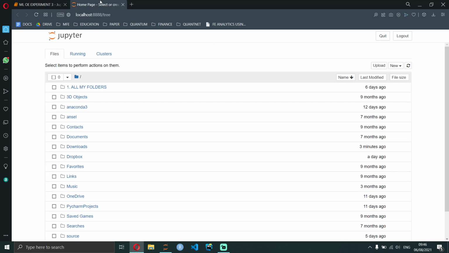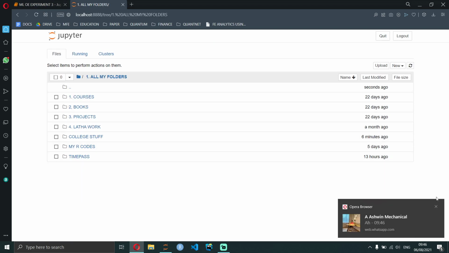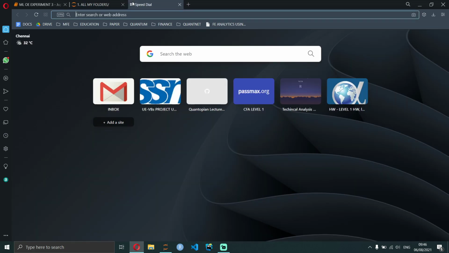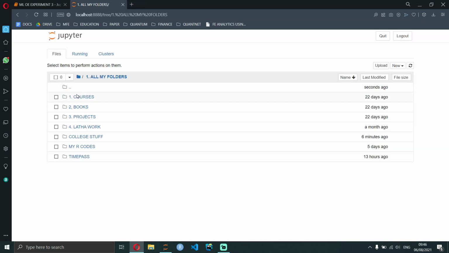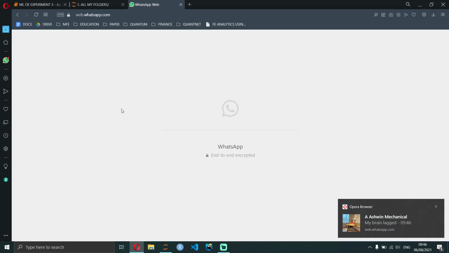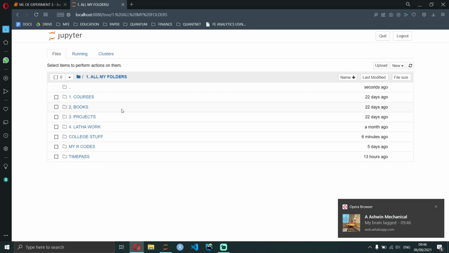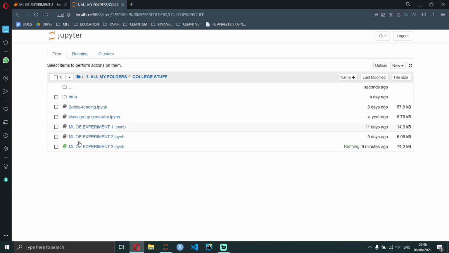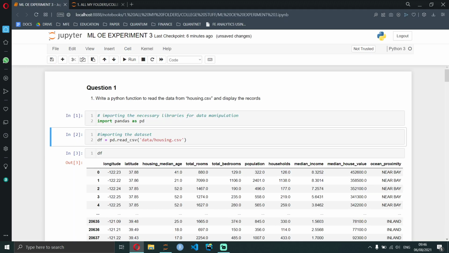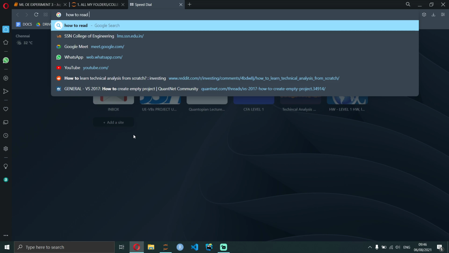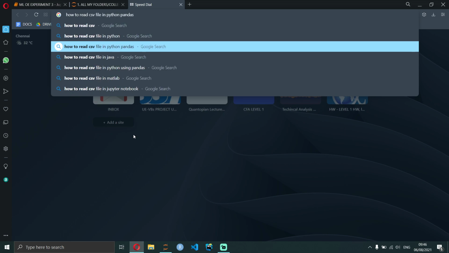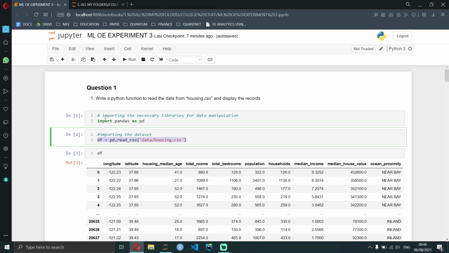So for me, my working directory is here in college stuff. I've saved it in a folder called data, housing data, and housing.csv. So if I go to MLOE experiment 3, search how to read CSV file in Python pandas, you'll get that it says pd.read_csv.